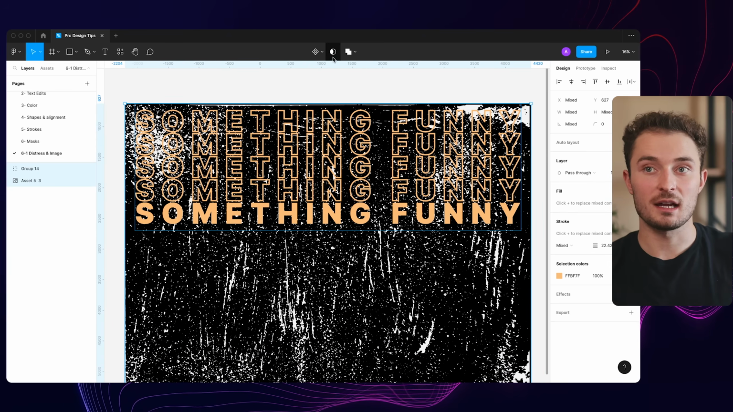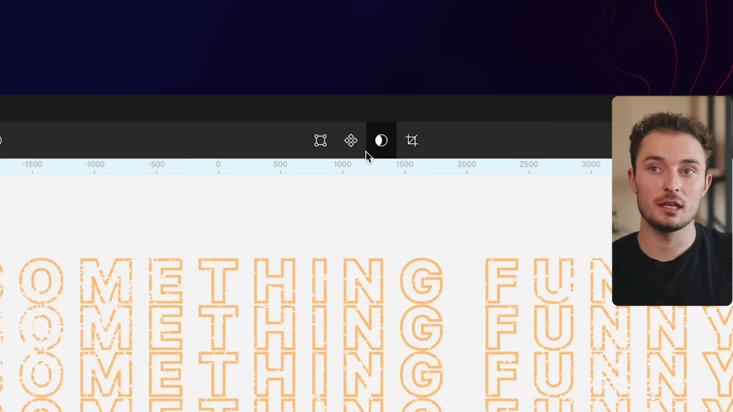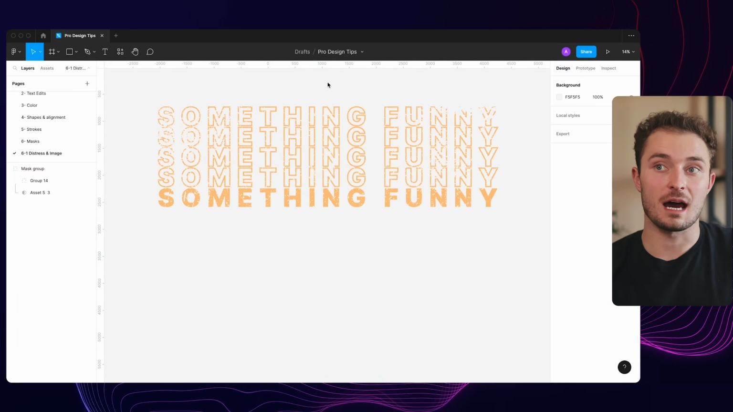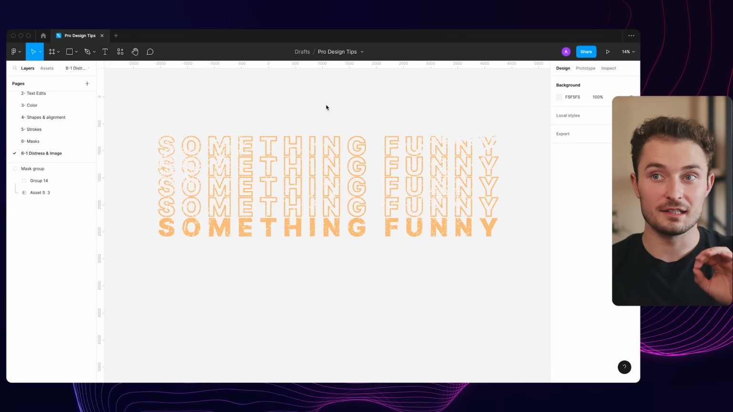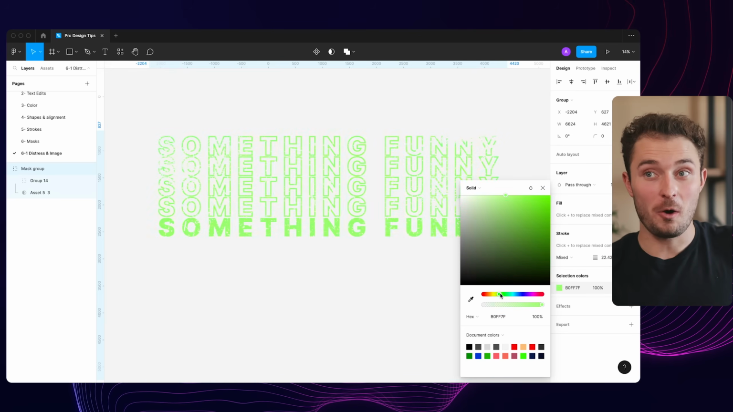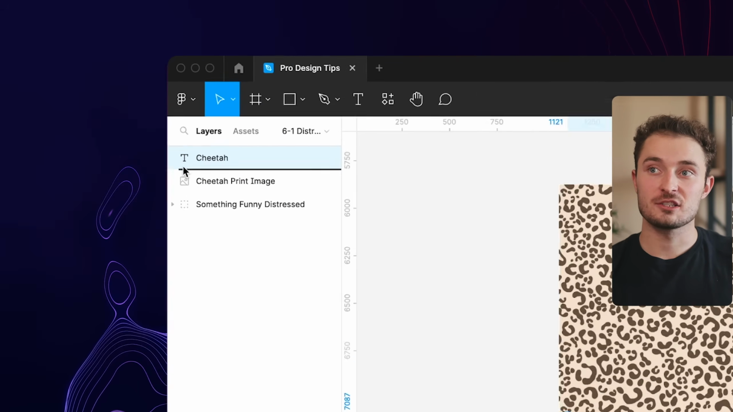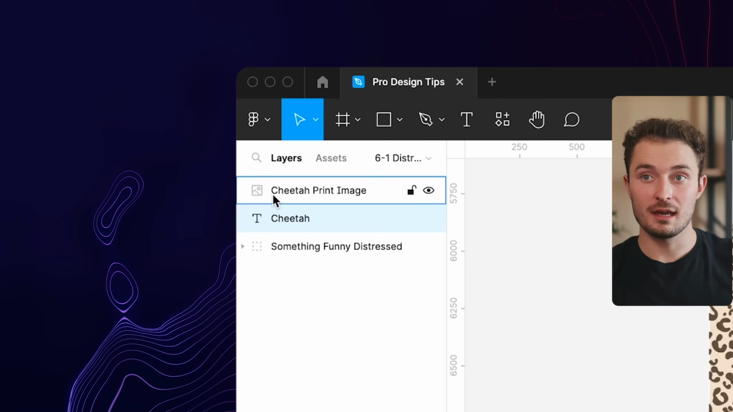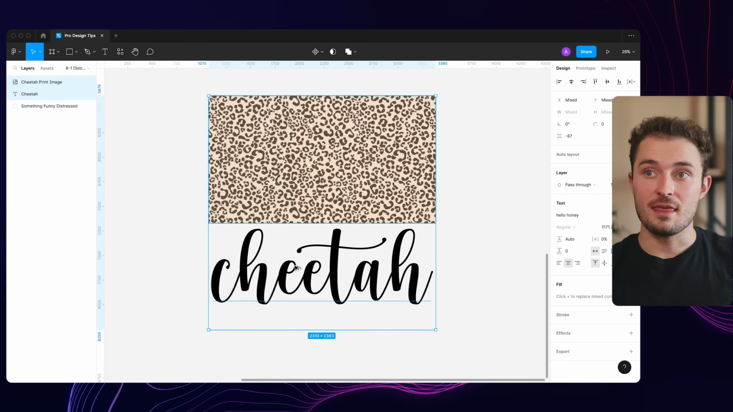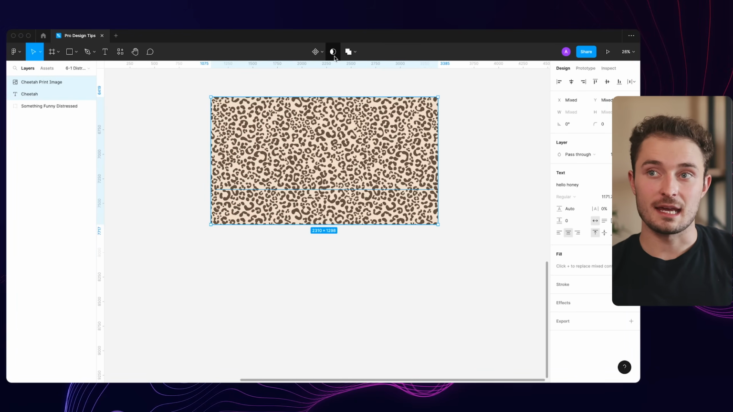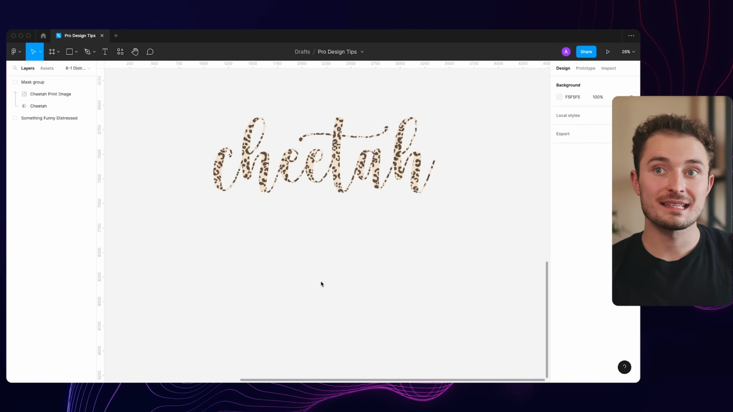Then we'll click and drag to select them both and hit this little use as mask button on the top of the screen. Now you can see that the layer is distressed, and if we wanted, we could still change the color of it. To do this effect with a regular image, instead, you'll want to place the text or shape layer below the image and make sure that they're aligned. And then this time, when you select the layers and mask them, the shape will mask out the image.